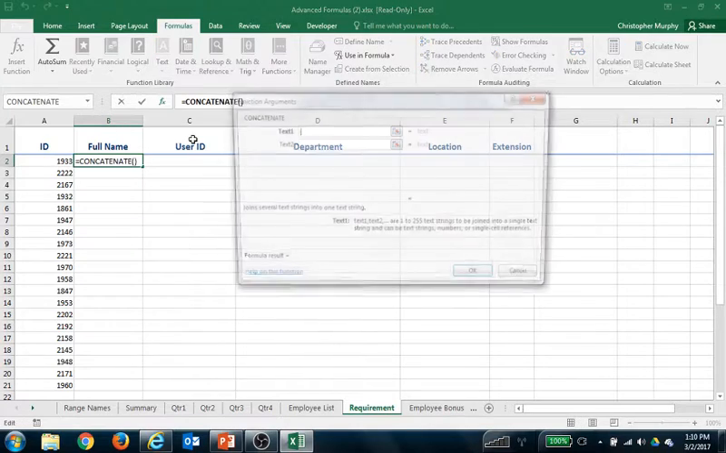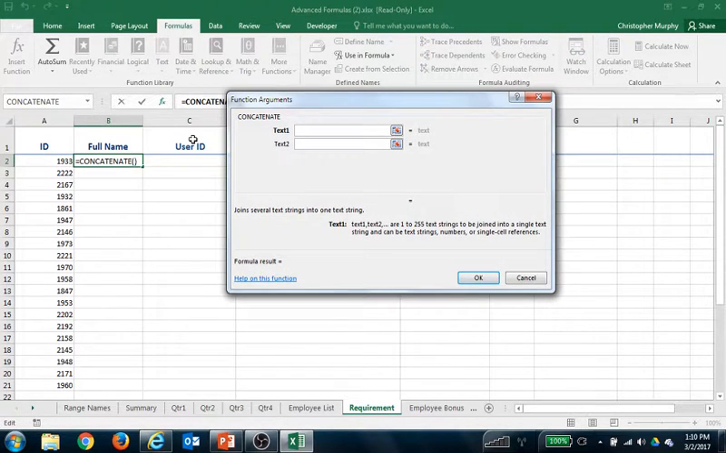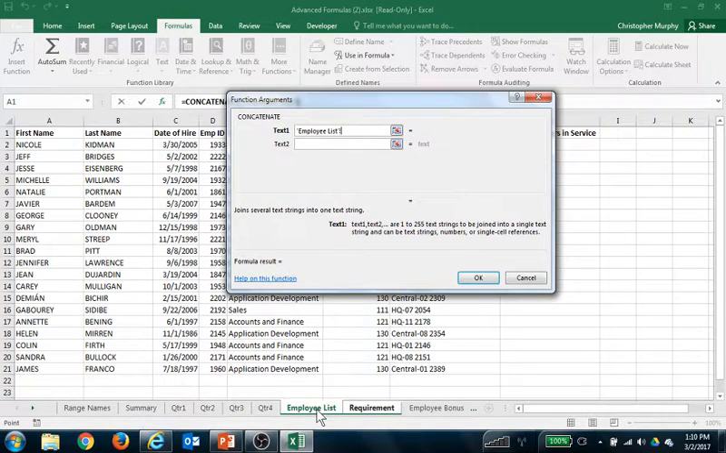On the PC, I get this function arguments dialog box. On the Mac, you get a formula builder screen, and basically we can build the function by just filling in the blanks. Right now, Excel is waiting for me to tell it where the text is that I want to join together. With my cursor in the text 1 box, I'm going to navigate over to my employee list tab, and I'm going to click on Nicole's first name. I just want to grab whatever's in cell A2 on the employee list sheet. After I've got Nicole's first name, I want to add a space, because I don't want to put her first and last name together without one.